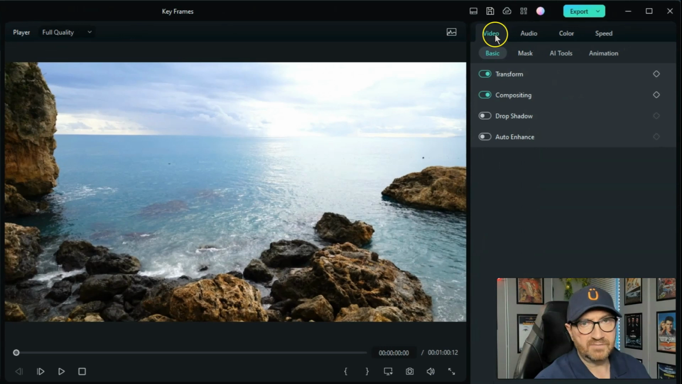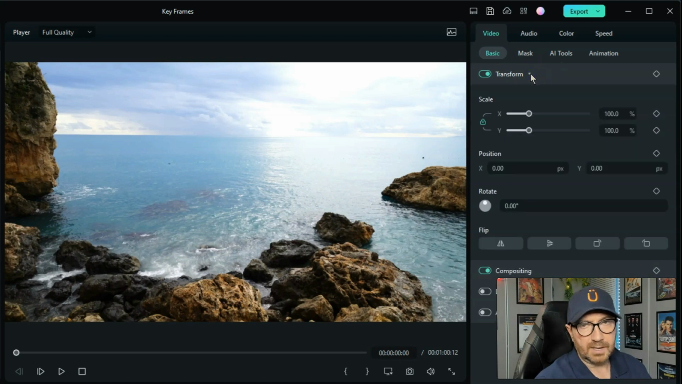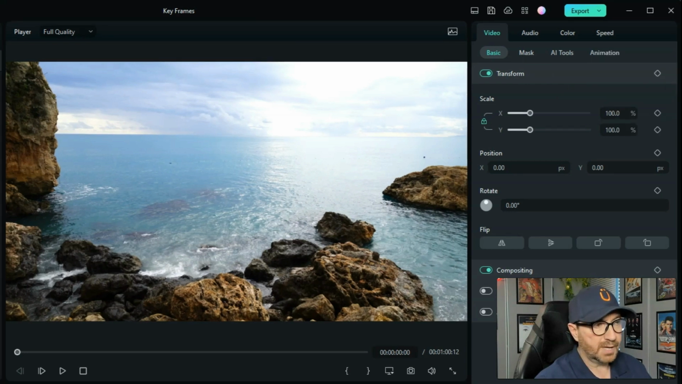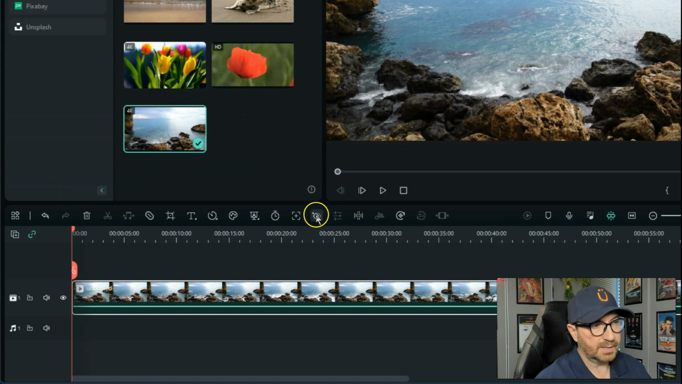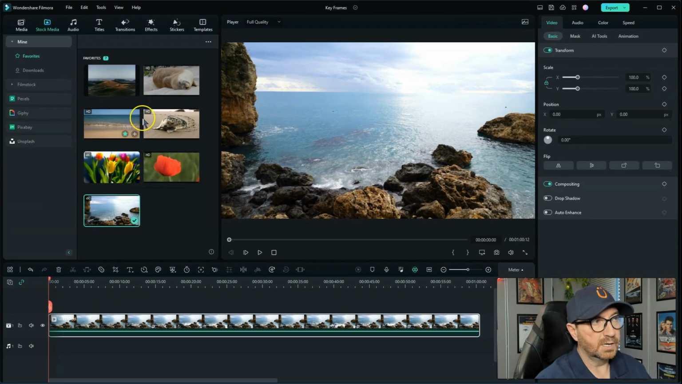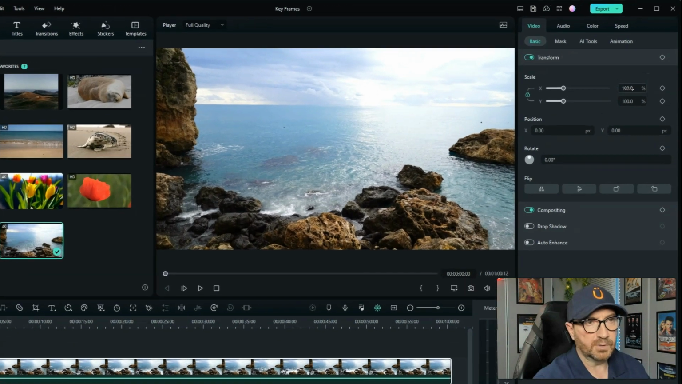Now, if we start at the very top right and use our video basic tab, you can open the tab by clicking on there if it's not already open. And the little diamond on the right hand side is how to add a keyframe. You can do it from the timeline by clicking on here. I prefer to do it within the properties box. This is the default workspace in Filmora 12, so you get to see your media, your video, and all the properties. So that's what I love about this workspace in Filmora 12.